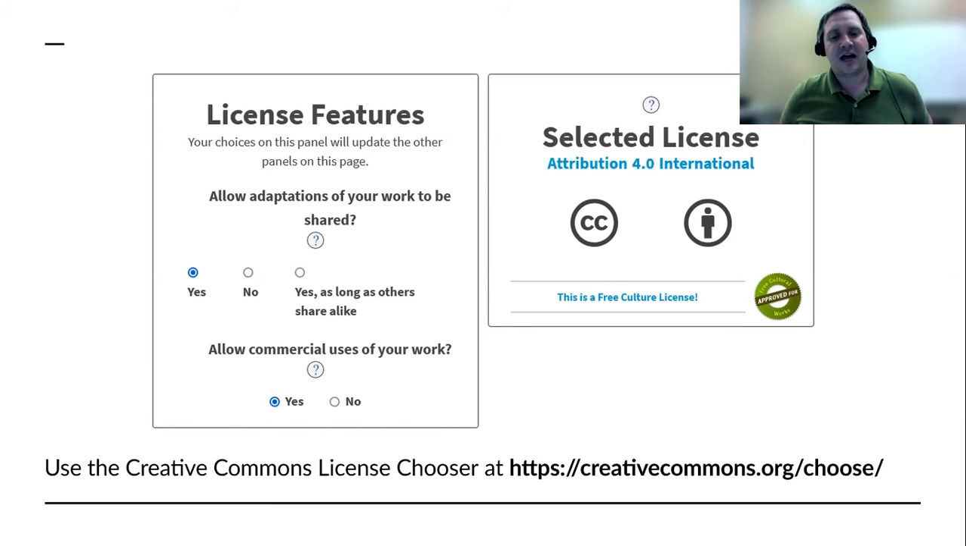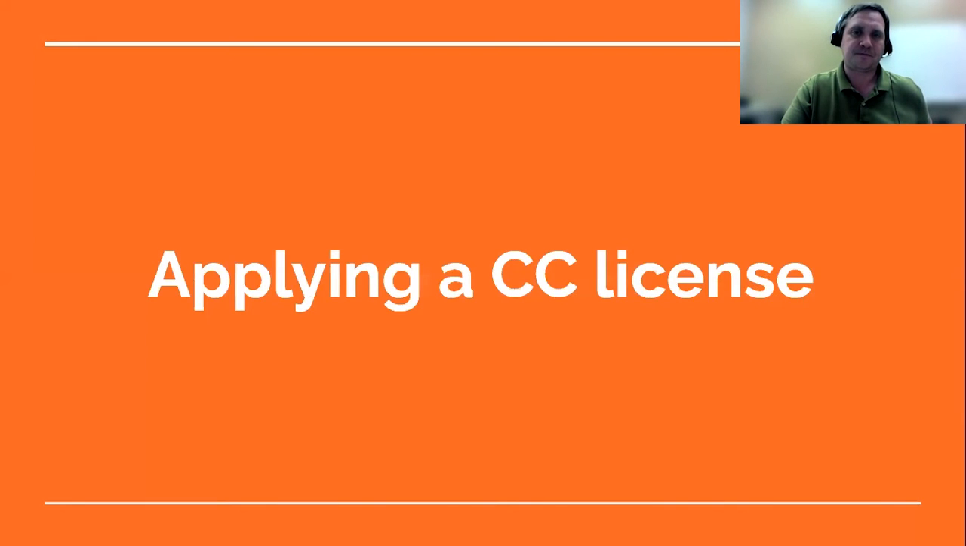And then once you can do that, you can copy and paste a statement to apply to your item. There's HTML code that you can embed into your website that will display that statement, and so on. So that's really an easy way. If you're not sure, or if you can't remember the combinations, you can use that license chooser tool to be able to choose your license.